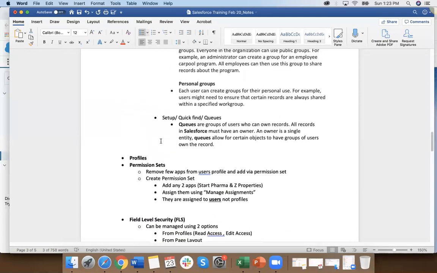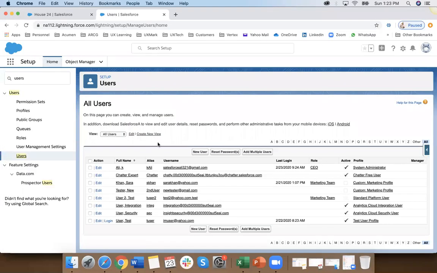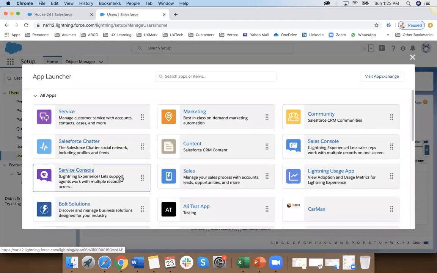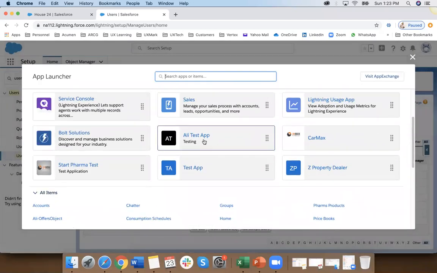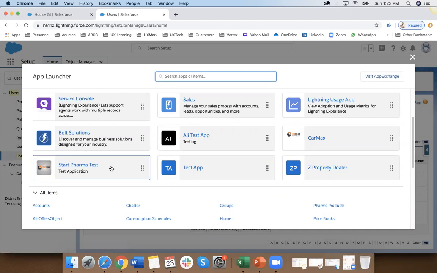All right, so now let's say I want to change something, so I can show you something from the user profile. So for example, this test user profile. Okay, so first I will show you from the admin profile the different tools that we have created. So we have test app, we have CarMax, we have Star Pharma. So let's go ahead and hide CarMax and Star Pharma from the test user profile. Okay, this is our task, a simple task, how we can do that.